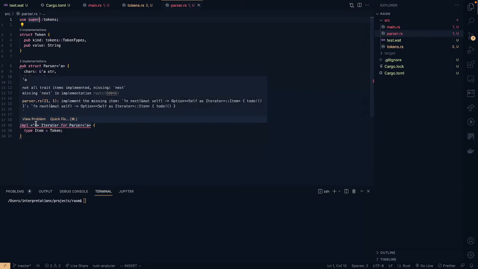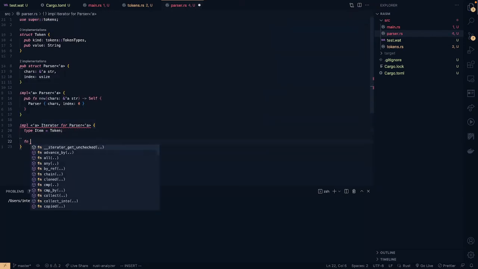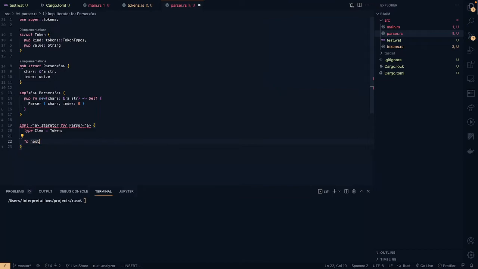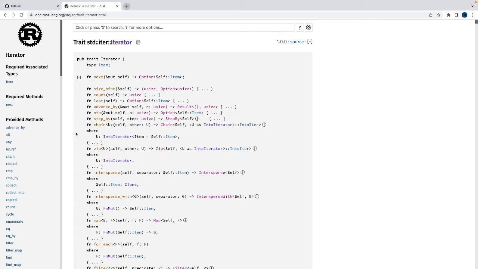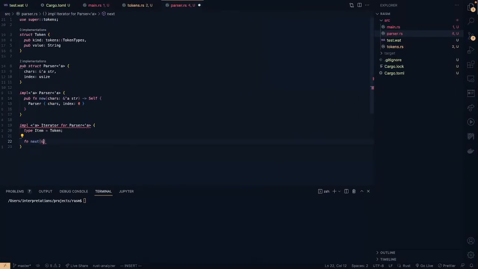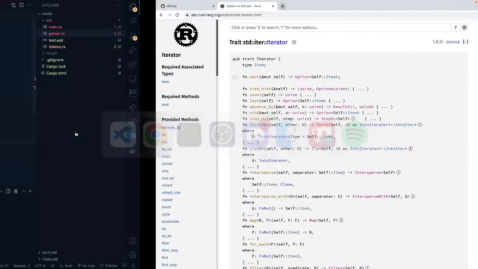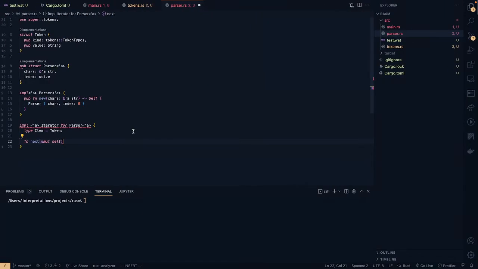Okay, and it's probably just, we still need our next. So then for next, we'll take a mutable reference to self, and it returns an option of our self item.